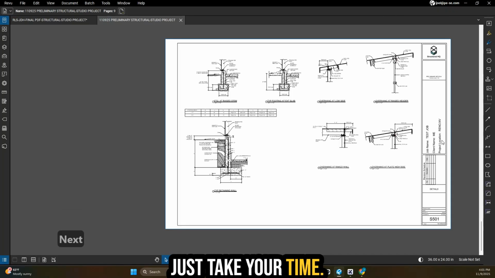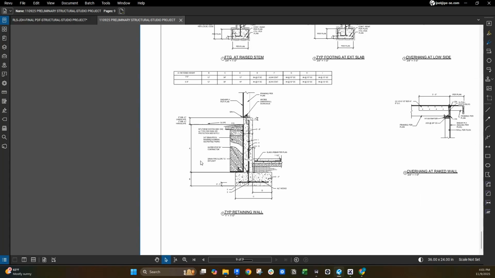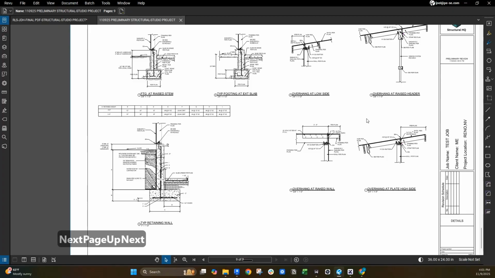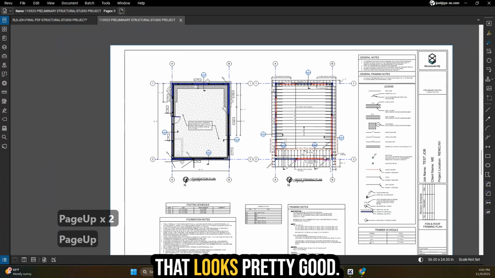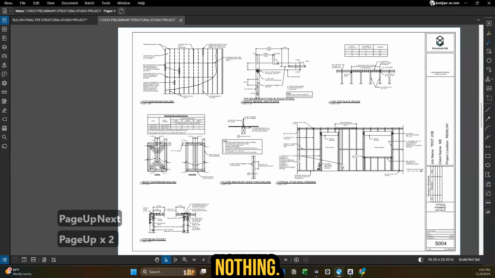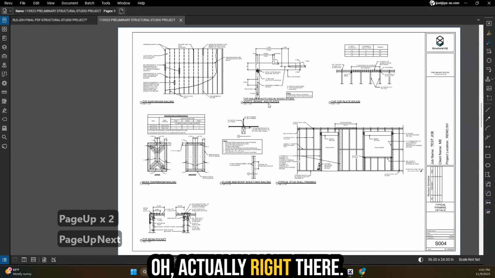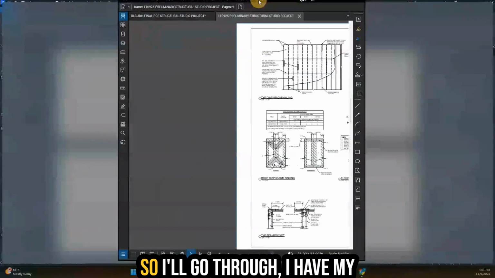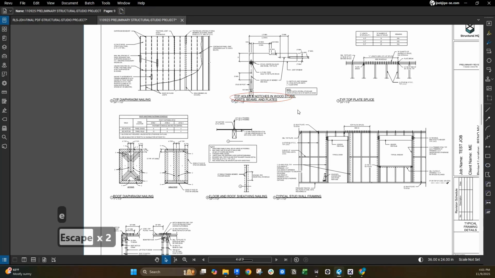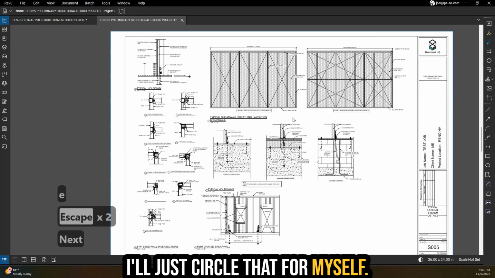And just take your time going through it. Yeah, I think for now that looks pretty good. Preliminary set. Nothing. Oh, actually right there. There's an issue there. I'll go through. I have my shortcut set up in Bluebeam. E is for lip. I'll just circle that for myself.